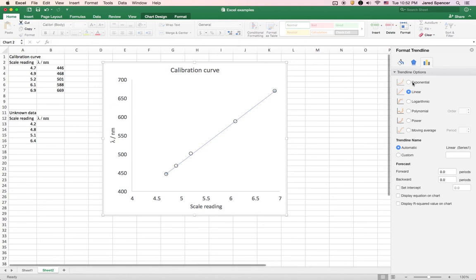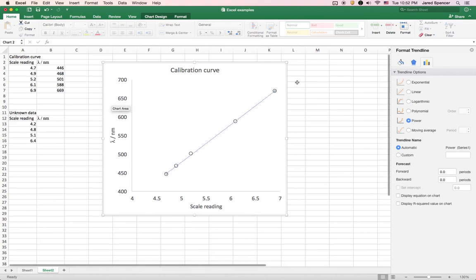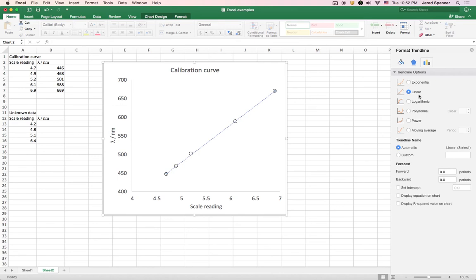Different possible trend lines. So we could treat this as an exponential function. Notice how it puts a little bit of a curve in here. We could treat this as a logarithmic function. It puts kind of the opposite curve. We can treat it as a power series. But this is linear data, so we want to actually have a linear function here. Okay, so we click linear, and in fact, when you add a trend line, it defaults to linear because very often we attempt to find linear relationships between things in the sciences.